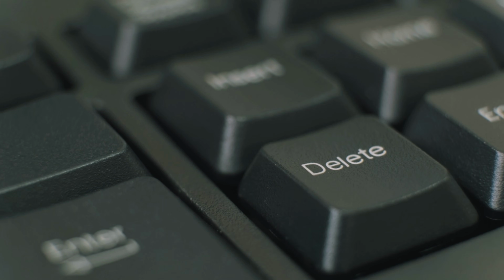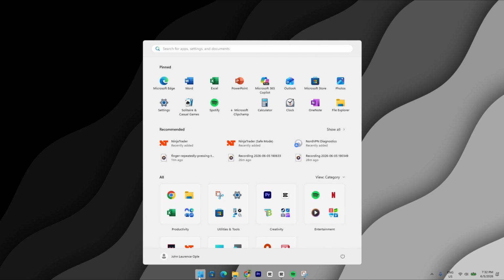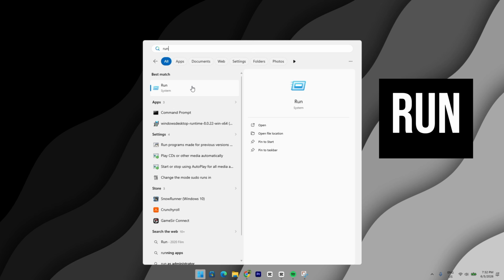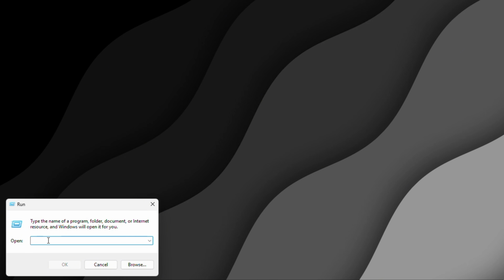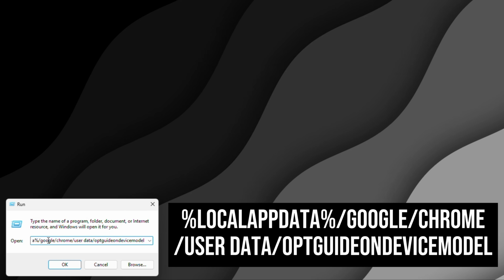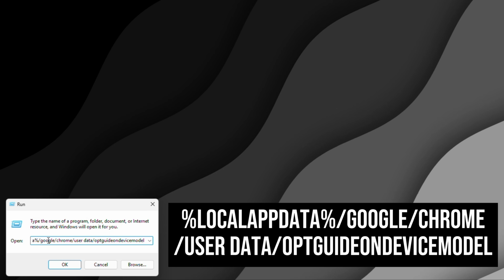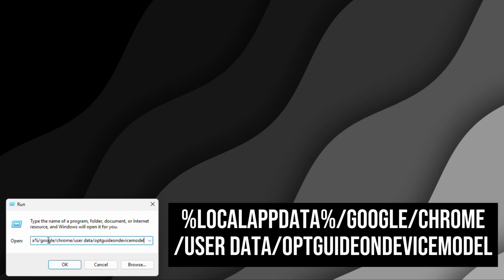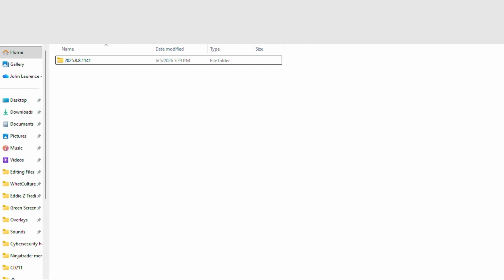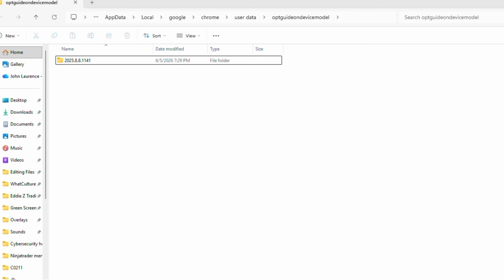Let's delete the file by hand. Hit the Start button, type the word run, and click it when it pops up. In that box, paste this path: %localappdata%/Google/Chrome/User Data/OptGuideOnDeviceModel and hit enter. And I'm going to put this path in the description below so you can copy and paste it. That drops you right inside the OptGuideOnDeviceModel folder.